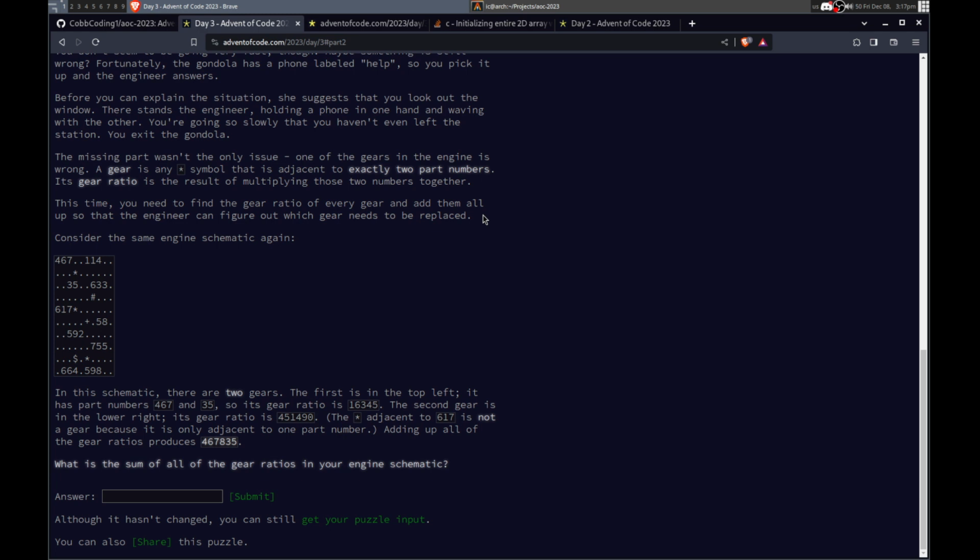Consider the same one again. There are two gears. First is in the top left. It has part numbers 467 and 35, so its gear ratio is that. Second gear is in the lower right. Its gear ratio is that. This one is not a gear because it's only adjacent to one part number. What does this mean? Okay, 617. So it has to be adjacent to two.